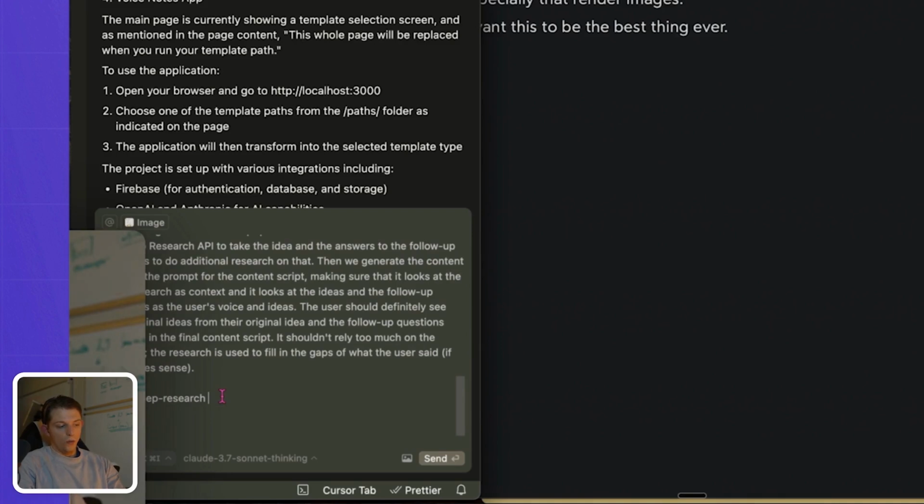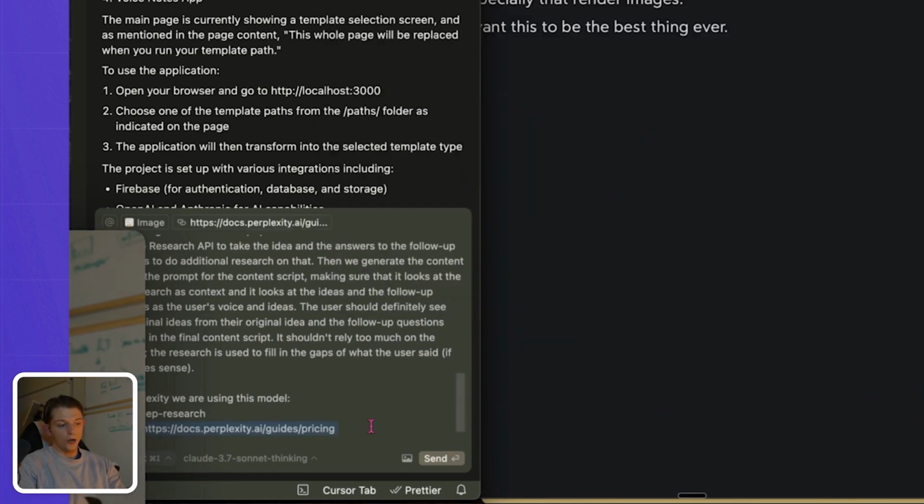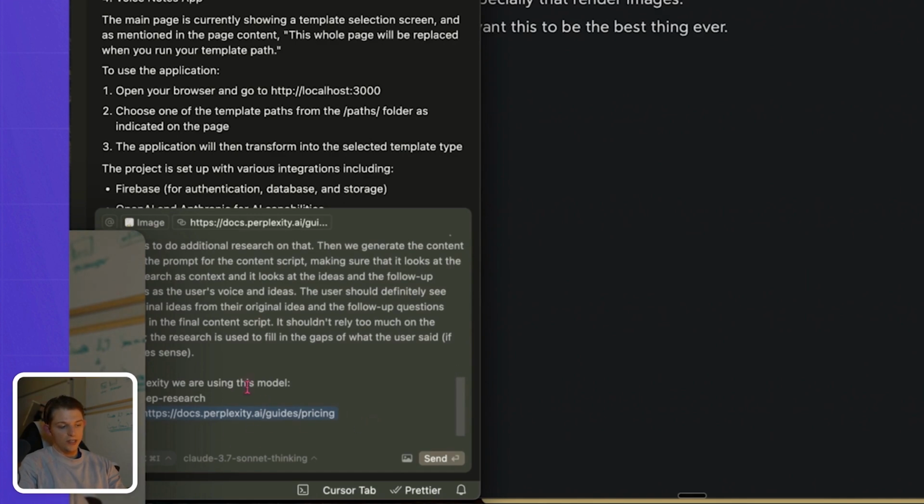And so we're going to be using this Sonar Deep Research and Claude API, but I actually don't need to give Claude any information about using Claude because it knows. So I'm going to say for Perplexity, we are using this model, and the link I'm going to paste right here. Cursor is an agent. So this is an agent, and it will actually go to this page, read it, come back, and write the code perfectly based on the information.